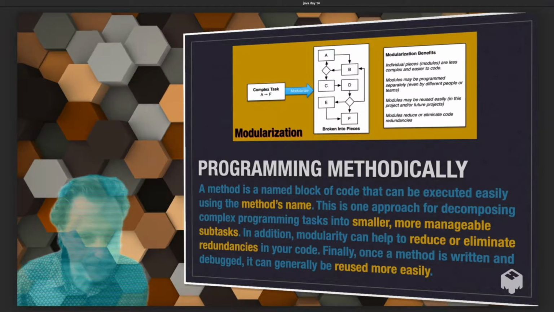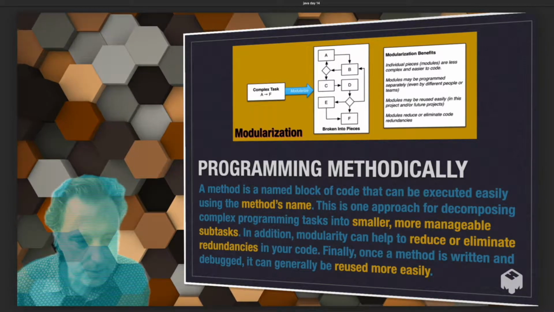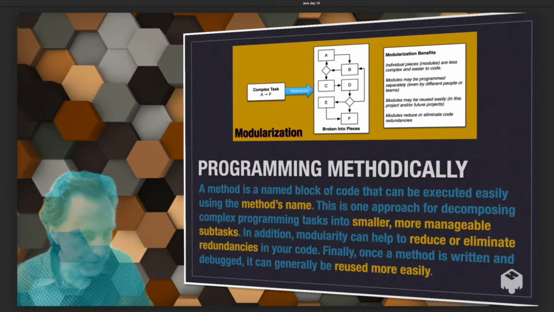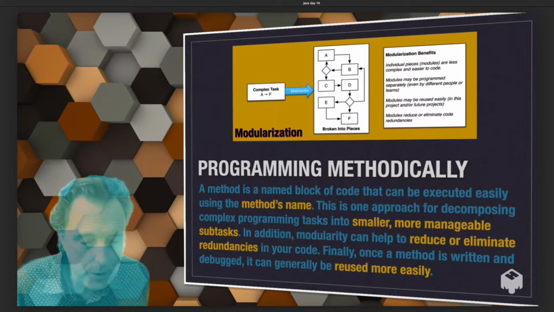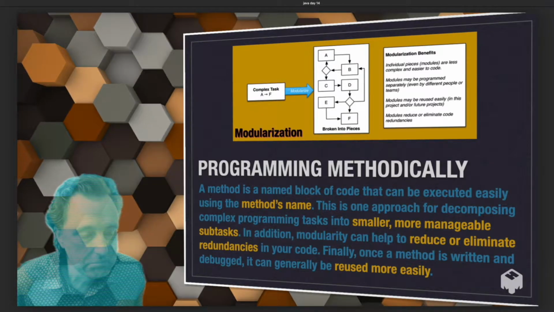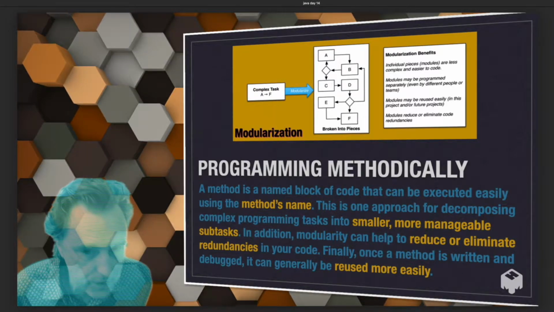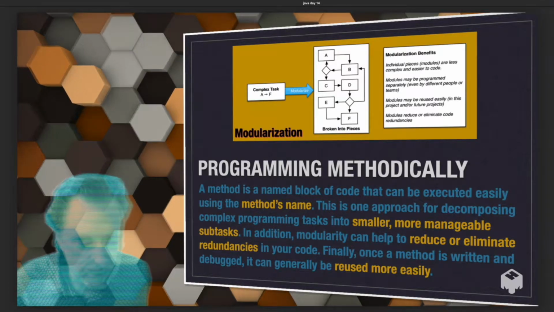With a method, you only have the one copy of that code. If you need to update the code inside the method, you update the code inside the method and you're done. And everywhere else in your code where you call the method doesn't need to be altered. So lots of benefits to using methods.